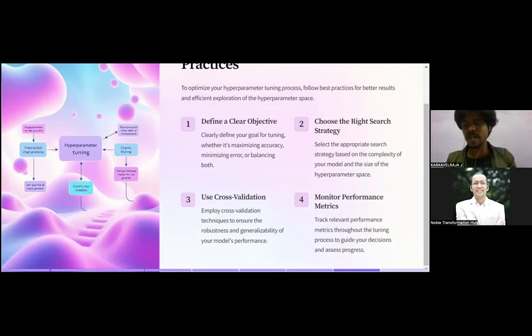Okay, cross validation, where you will be splitting your data into k-folds and then using some folds for training and some folds for validation, such that your model avoids overfitting and also generalizes. Then finally, you have to monitor the performance metrics. Track relevant performance metrics throughout the tuning process to guide your decisions and assess progress.